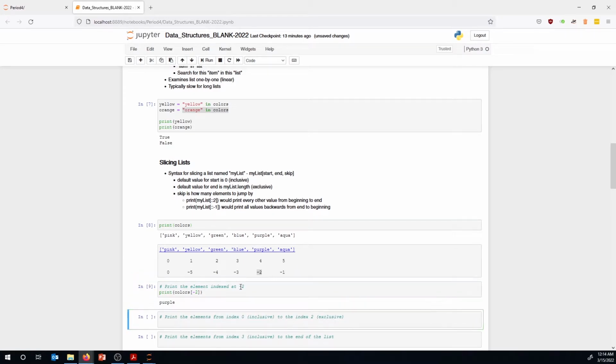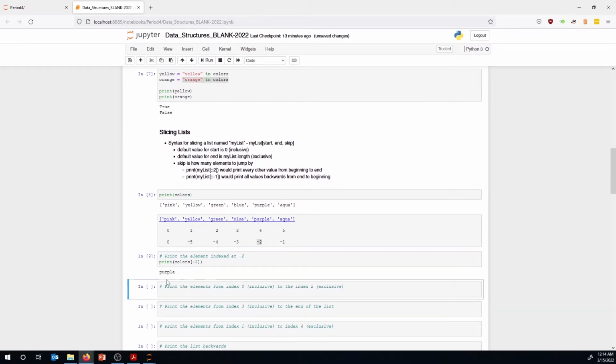Let's try it out. Shift-Enter. Yes, indeed, it's purple. Now, what is that useful for? The most common way to use this is to look at the element in a list indexed at -1. You often want to know what is the last element in my list. And your list name at -1 is going to be the fastest way to grab that element. So anyway, colors at -2 is the color purple.